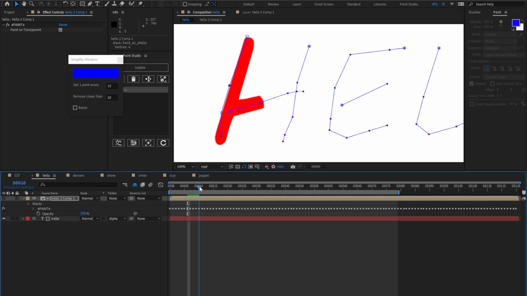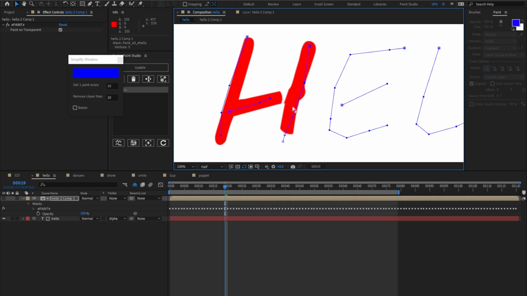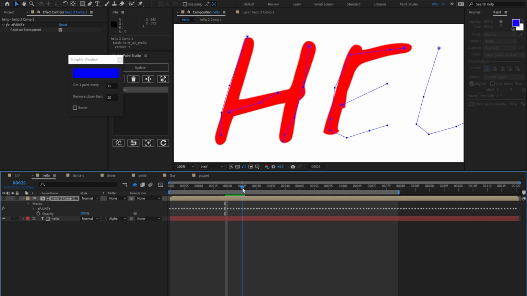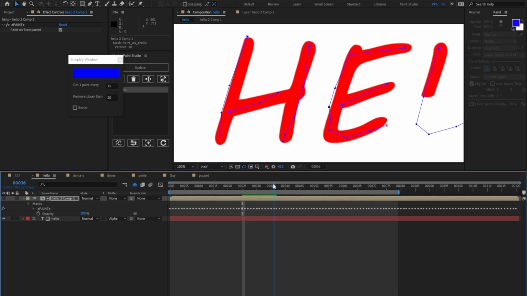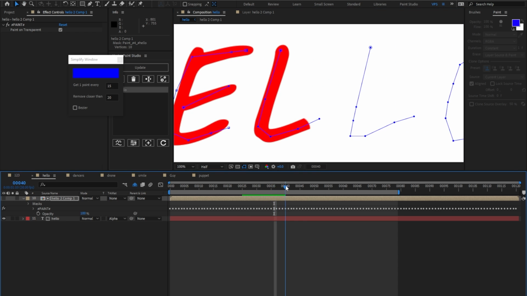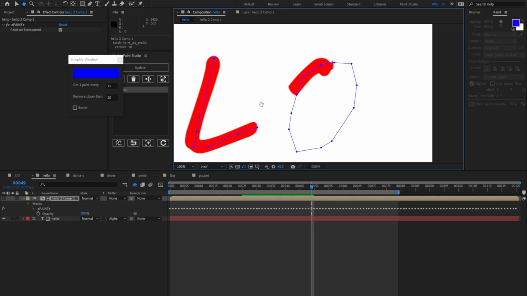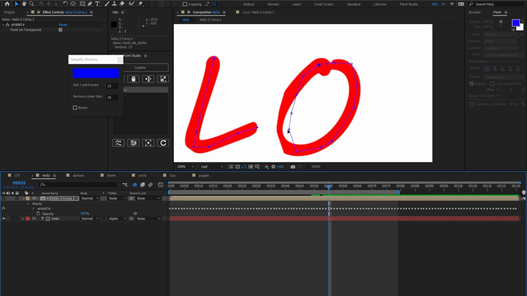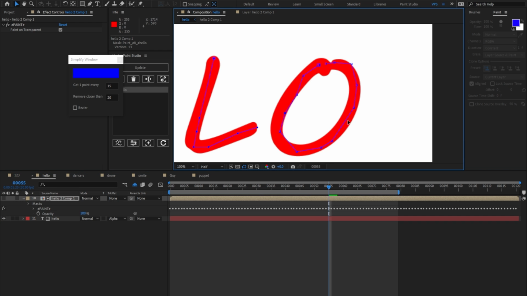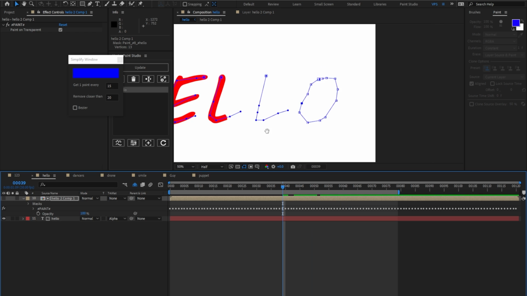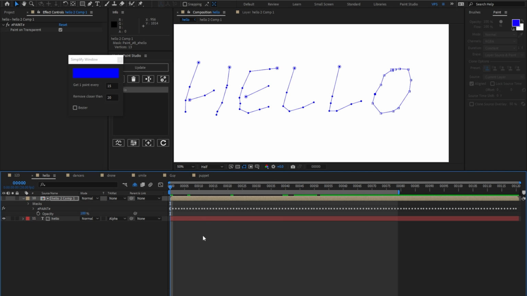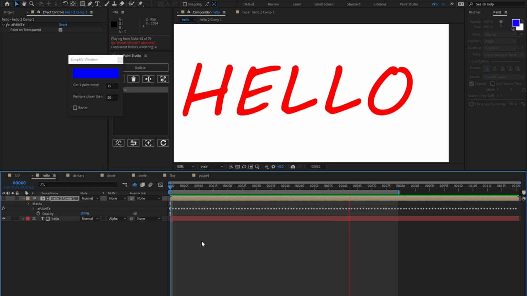Like that. Now the intersection is on the right. The intersection on the E. And the final O. Now the animation works fine.